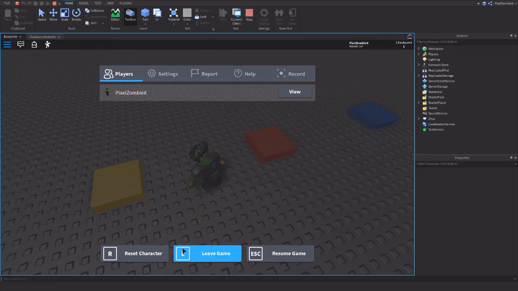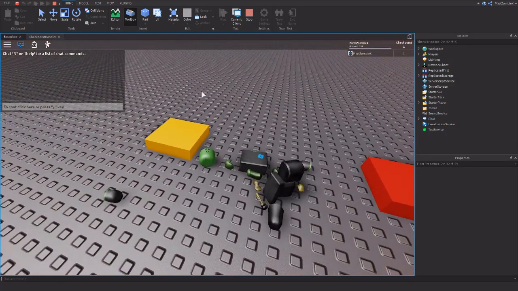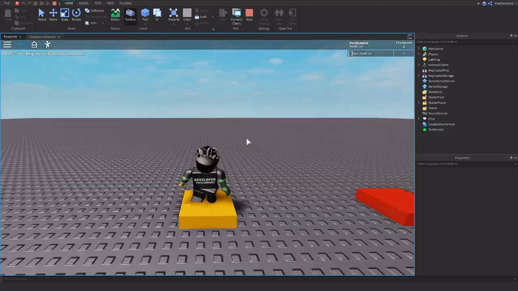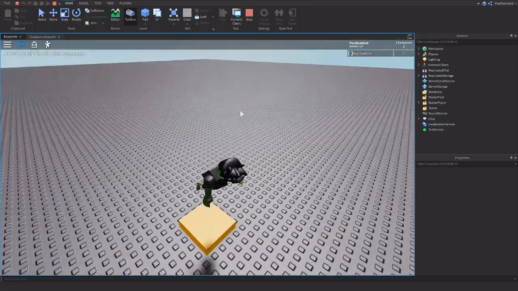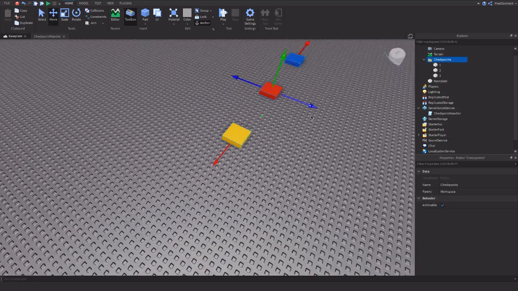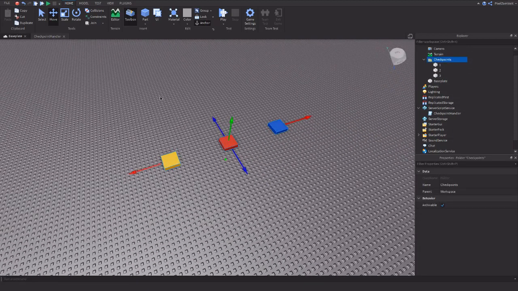But let me just show you that if we reset our character, we will also spawn on the yellow brick. Alright, so now that we've done that, we can go ahead and stop, and then we can go ahead and create the checkpoint change script.